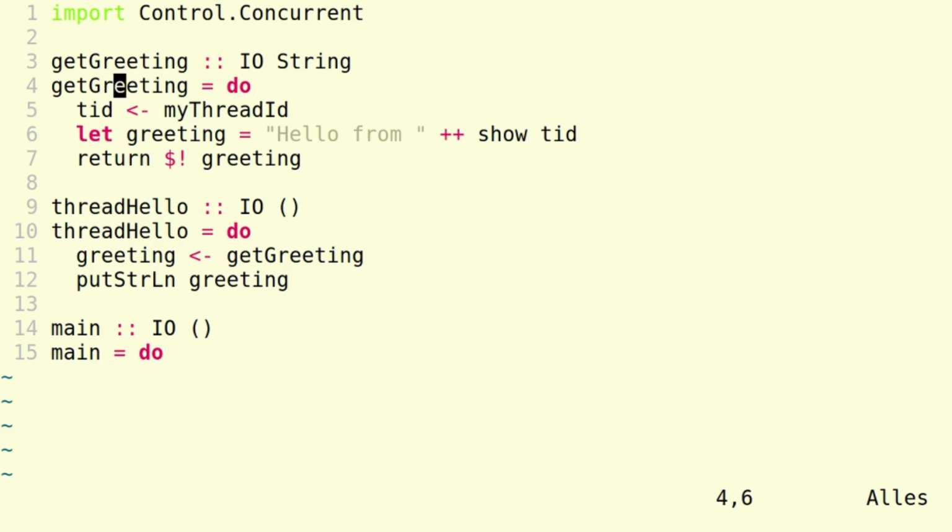Get greeting takes the thread ID of the currently executing thread. So with my thread ID, you can get the thread ID of the currently executing thread, and then it builds a greeting from that. It will say hello from and then the thread ID. After that, we force the evaluation of the greeting and then we return it. So this is really important. Again, if you don't know what this operator is, please watch the episode on strictness and thunks.